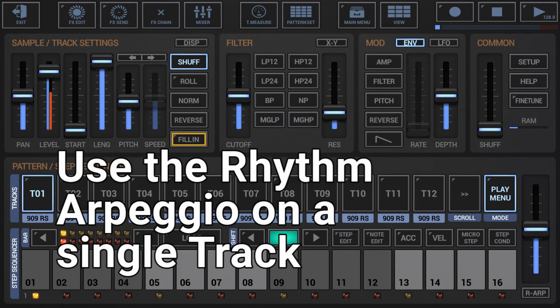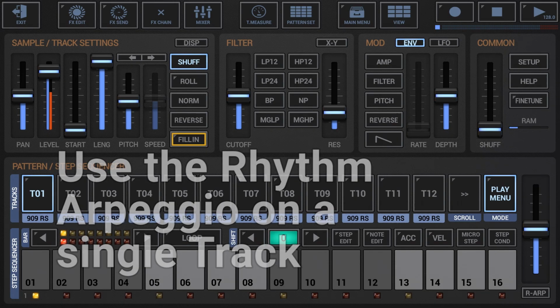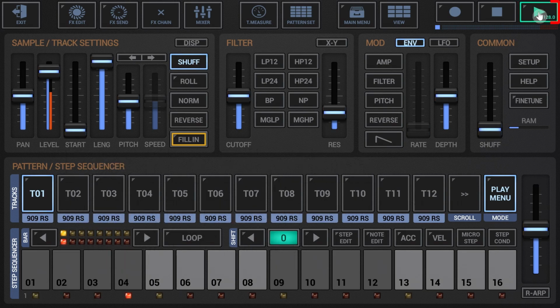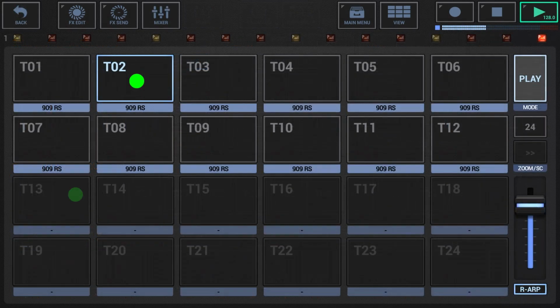Use the Rhythm Arpeggio in a single track. Make sure the sequence is running. This is required to use the Rhythm Arpeggio. Select the track you want to play with and make sure the R-Up stutter switch is set to R-Up. Now while the sequence is running, simply touch and move the R-Up fader to play the Rhythm Arpeggio. In the same way, the live Rhythm Arpeggio can be used on the sampler drum pads.